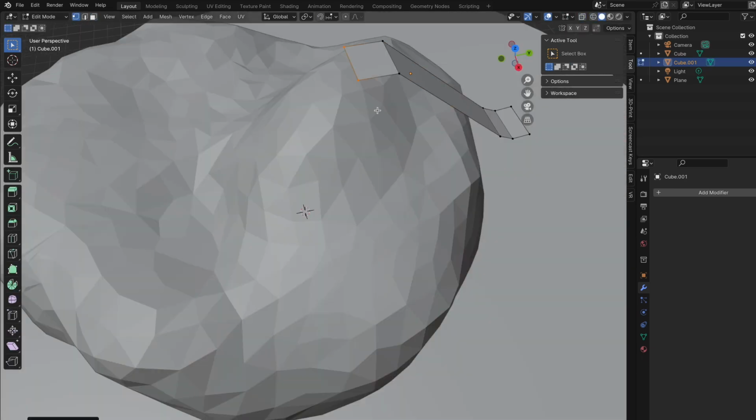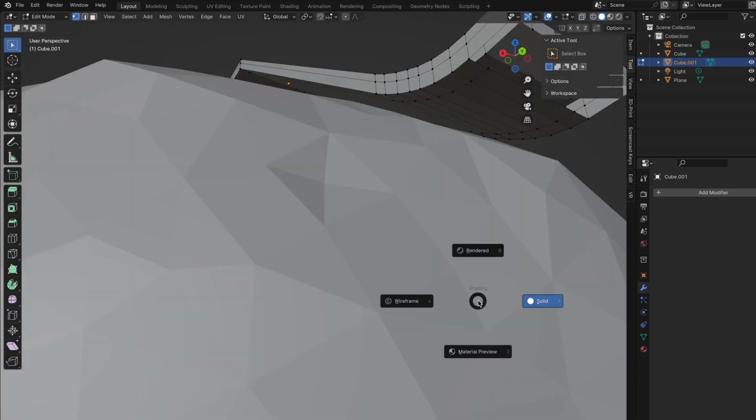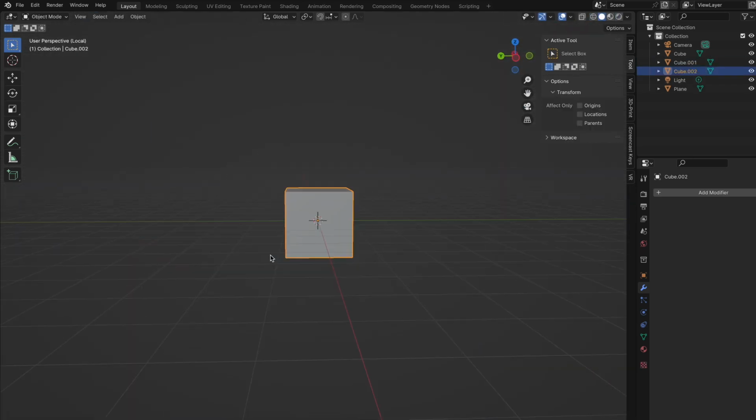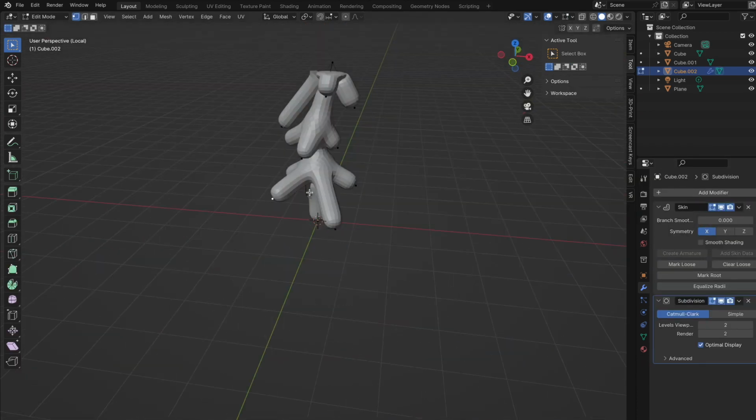Then I moved to the slide, which ends up being very straightforward. All I needed to do was extrude and move it to make it look right. Then I needed some trees, and my first attempt utilizing the skin modifier really didn't look that great.